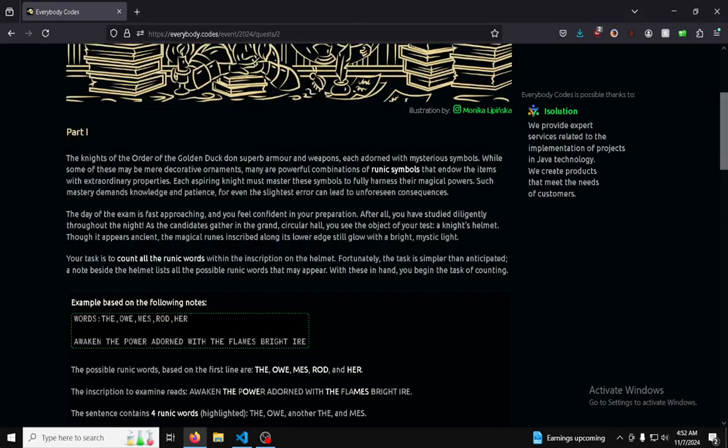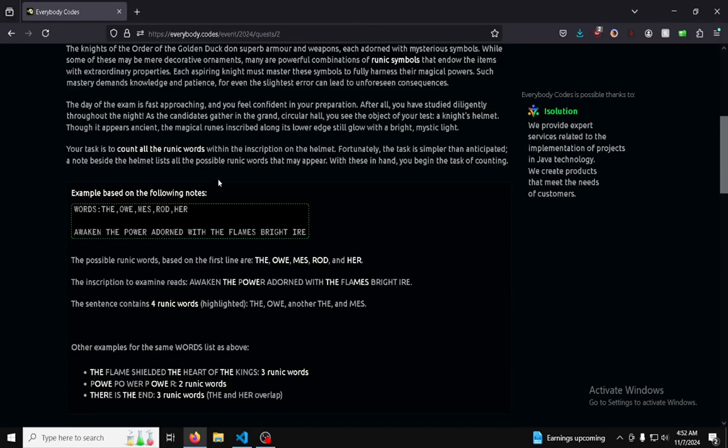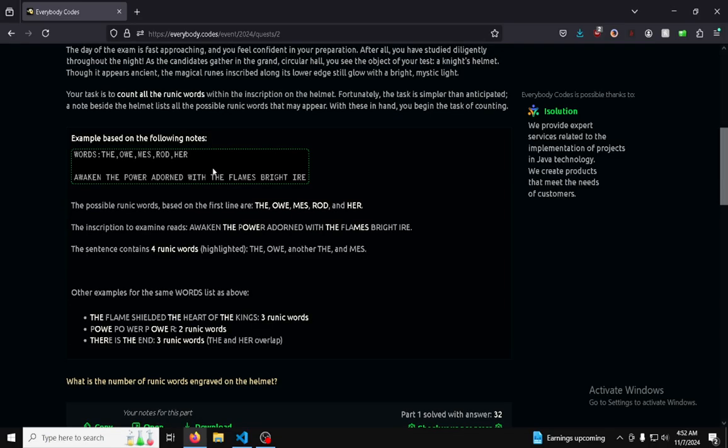So let's break down the actual problem here. This is, I believe, the first notes or input from Everybody Codes that has 2 distinct sections. The words, which is a comma-separated list of words you should search for, and then the text you should be searching for these words in.